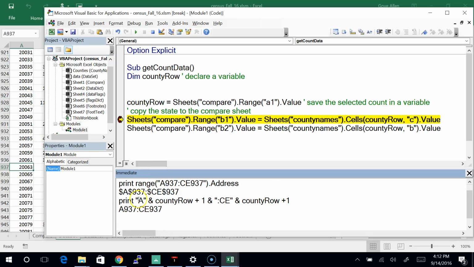So this is one approach. It's kind of an ugly approach. It's one of many ways that we can go about doing this. Put a comment here and just bring that into the code as one way to build up the reference to a range.